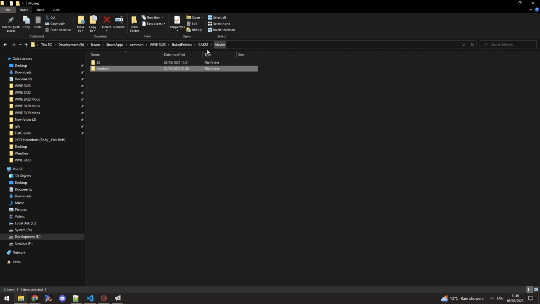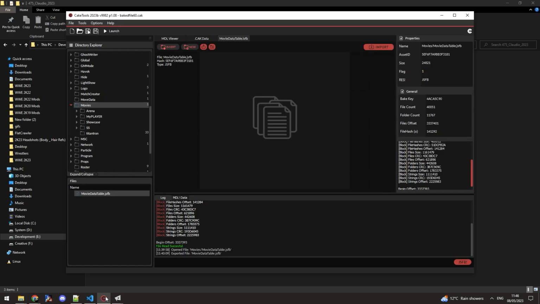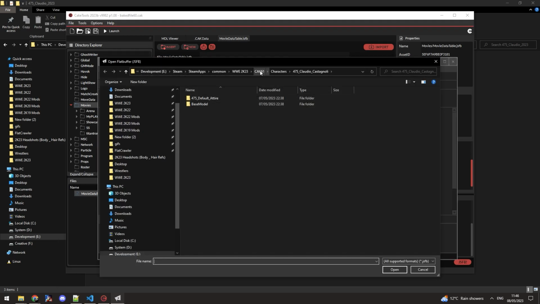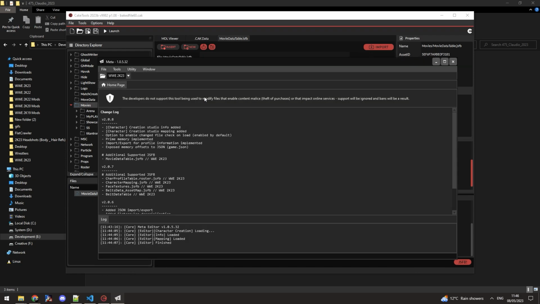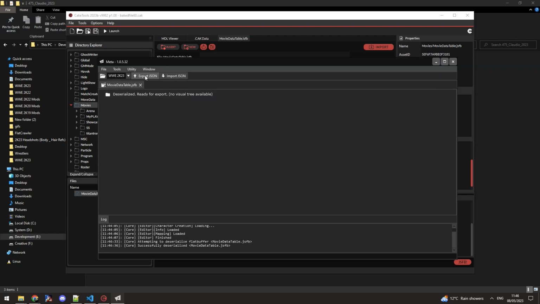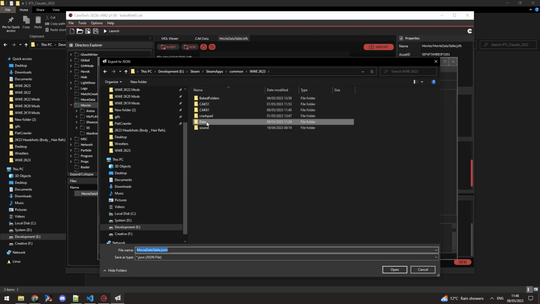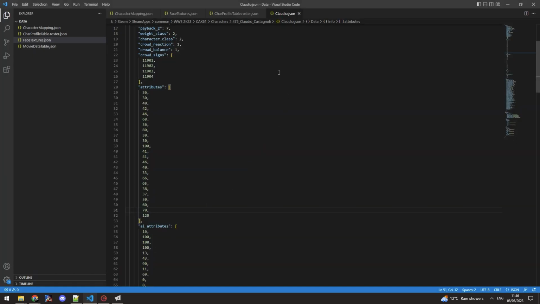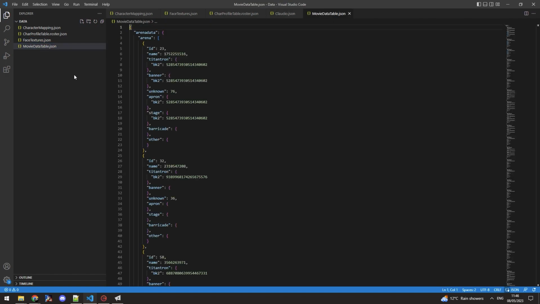So, how do we add these to the game? Well, what you do is you open up Bake 60, extract movie data table. Once you've done that, go into Meta, open up the JSFB like we did before, give it a second. We're going to export this to your data folder. Yeah, we want to watch it. Then we go into Visual Code.